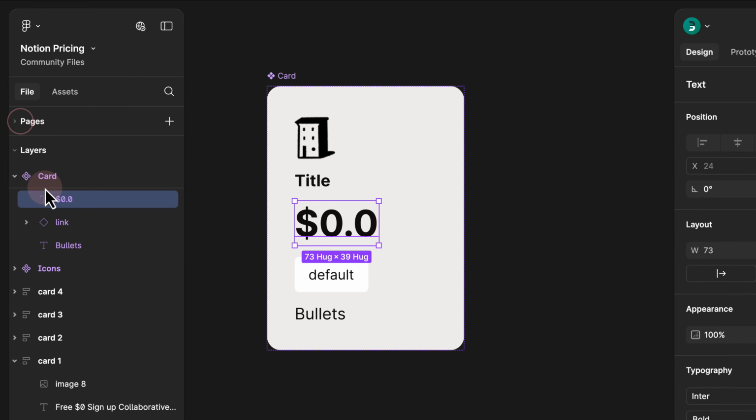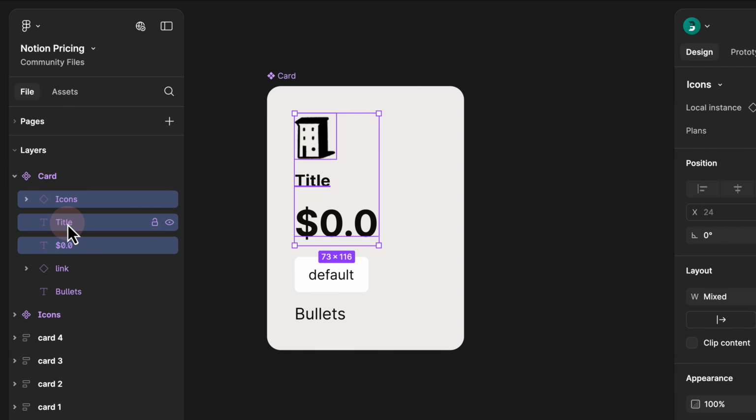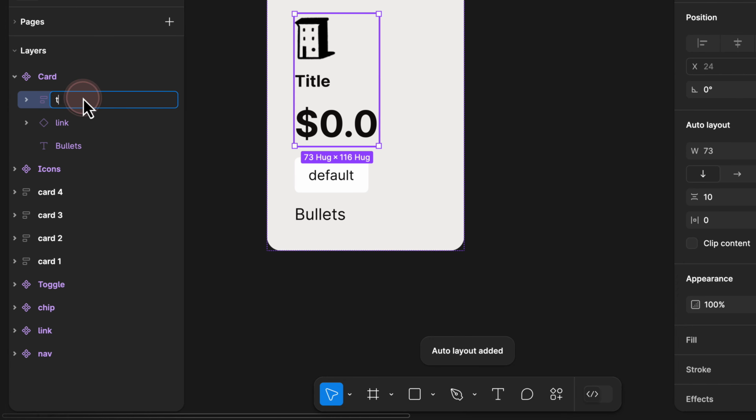Let's just go ahead and collapse the pages. So I would select the pricing, the title, and the actual icon, and add another auto layout inside our auto layout card, holding Shift and A, and then here I would just rename this to top.